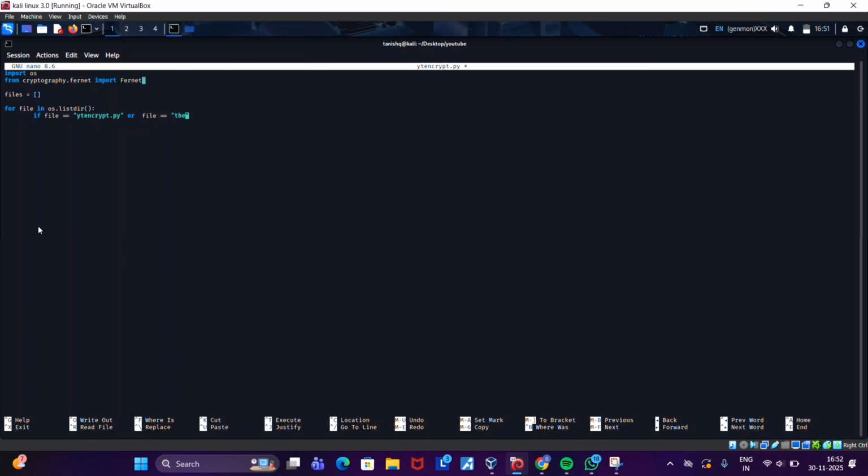So for that we are going to write an if statement. So if file is equal to yt-encrypt.py or file is equal to the key.key or file is equal to yt-decrypt.py. So what this says is: leave these three files and encrypt all the other remaining files of this folder.